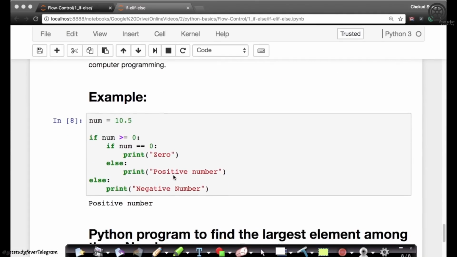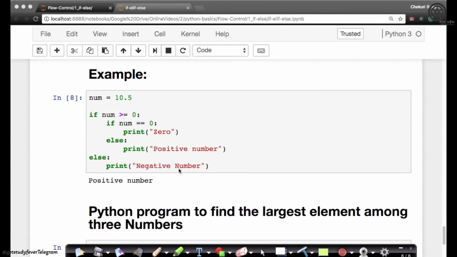So now let's look at nested if else's. Nested if else's are very, very straightforward. So for example, let's look at it like this. The same thing that we saw using elif can be written without using elif. So let's see how to write it. I could say if number is greater than or equal to 0. Let's assume my number is 10.5, so this condition is true.